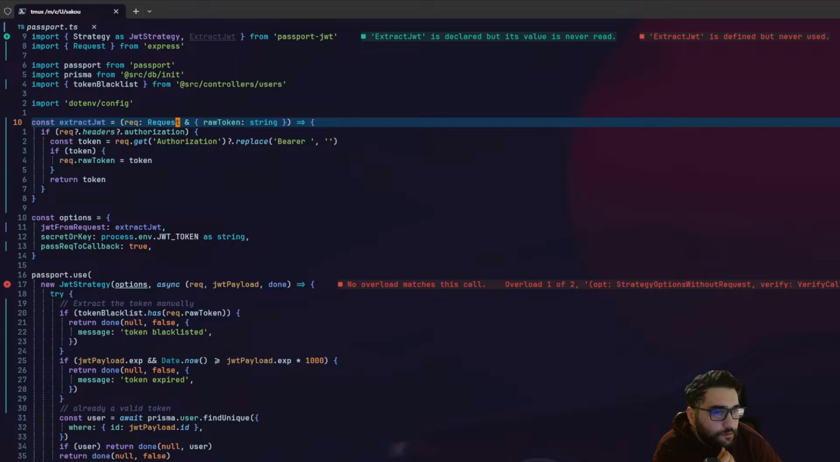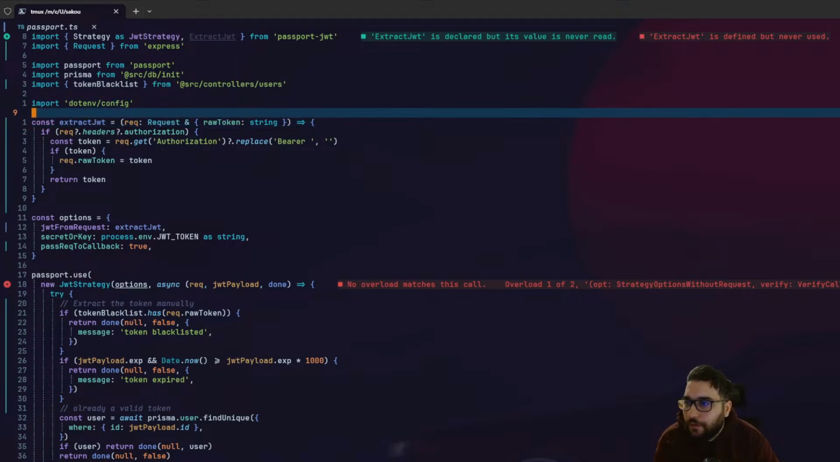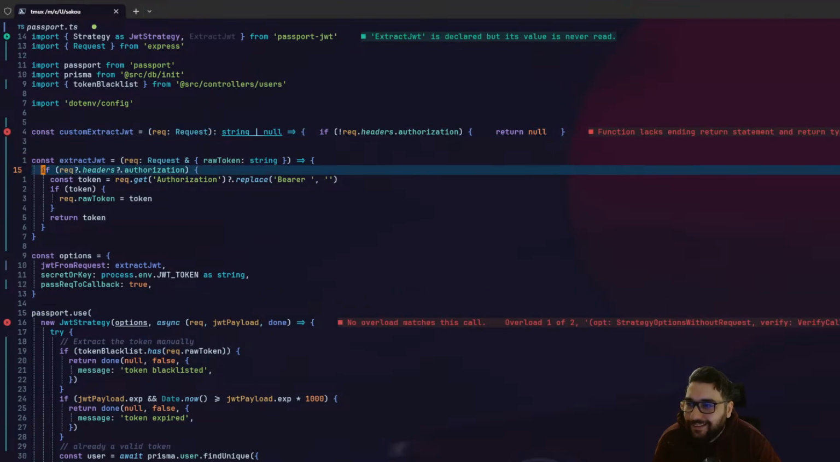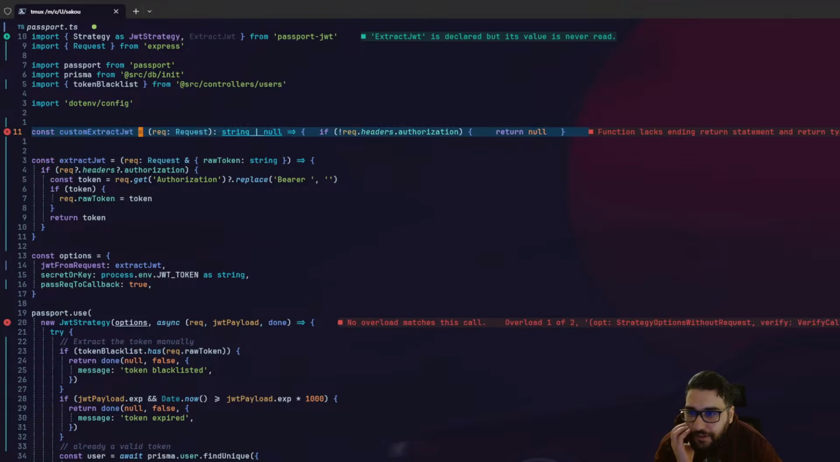if req.header session return null. Some guy in the chat said this might work. Just something like this. Custom extract, it just looks at the headers like this, otherwise it returns null.